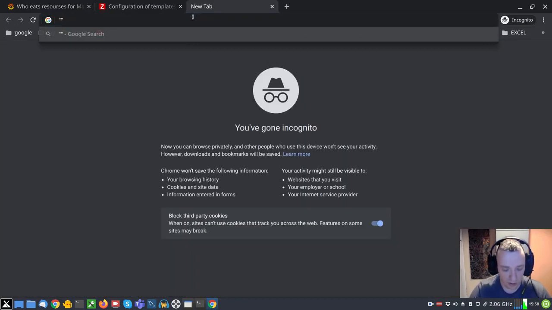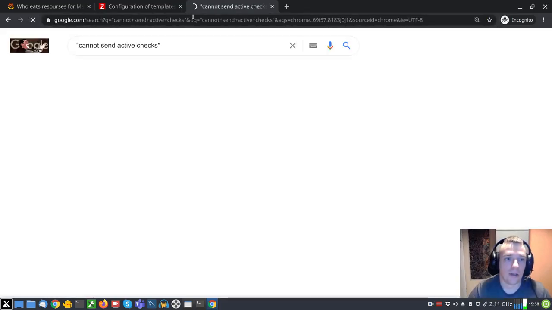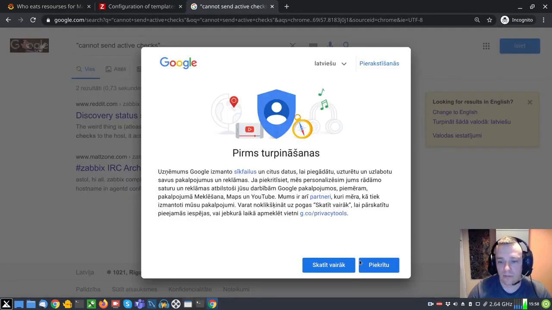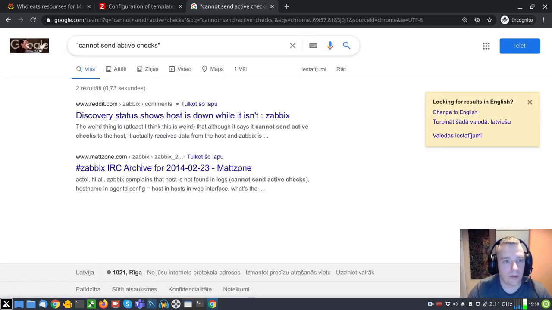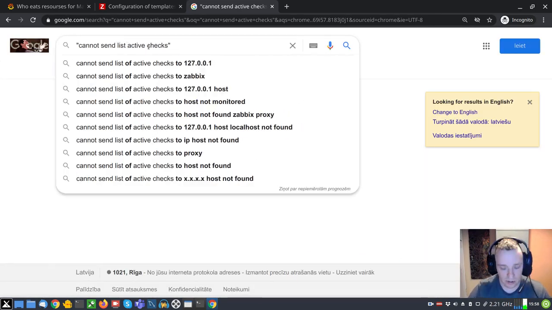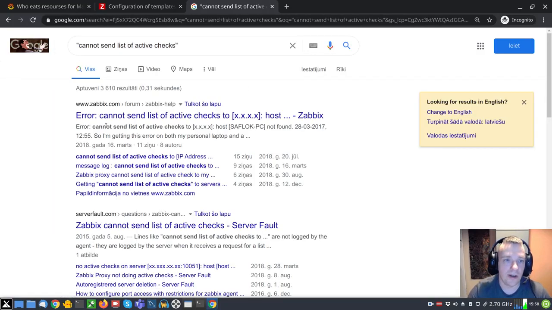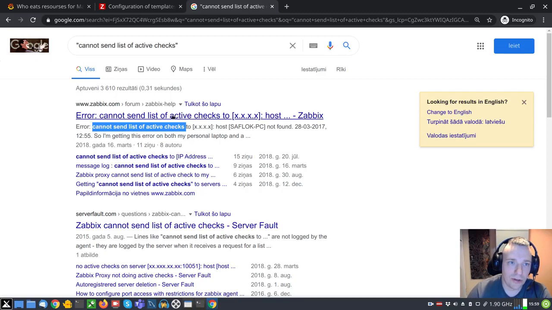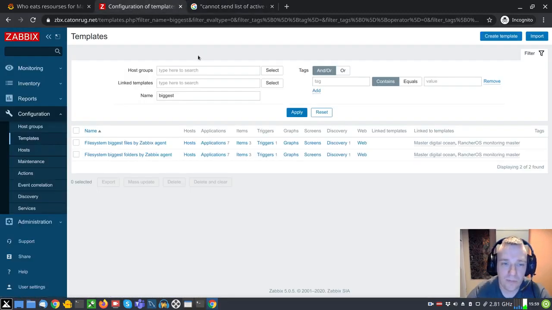There is a very popular message: cannot send active checks, and cannot send a list of active checks. This is a very popular message. If you got this, then active checks are not working, and this must be fixed in order to follow this tutorial. Okay, and now we can jump to the configuration inside the server.